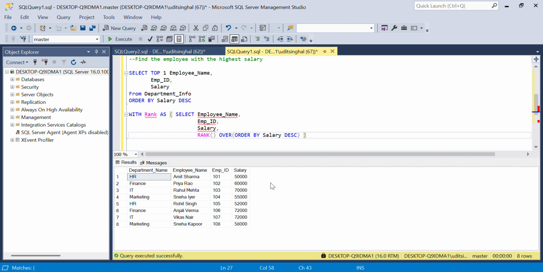So in a temporary table we have assigned ranks to all those employees, and basically the employee with the highest salary will be getting first rank because we have used DESC. Now this is the temporary table, and we have named this table as rank.